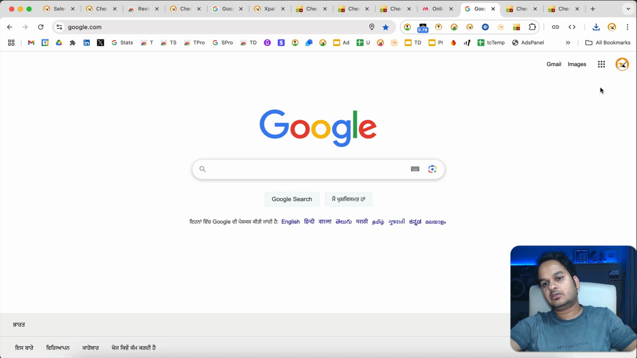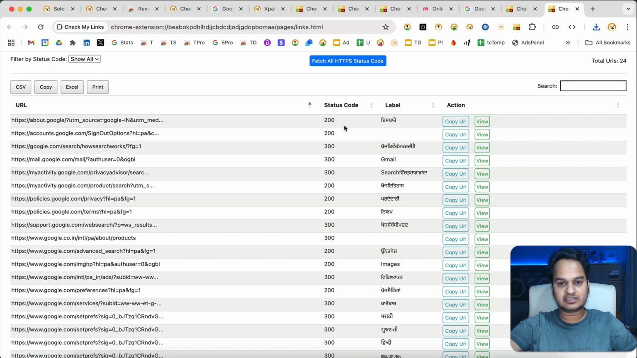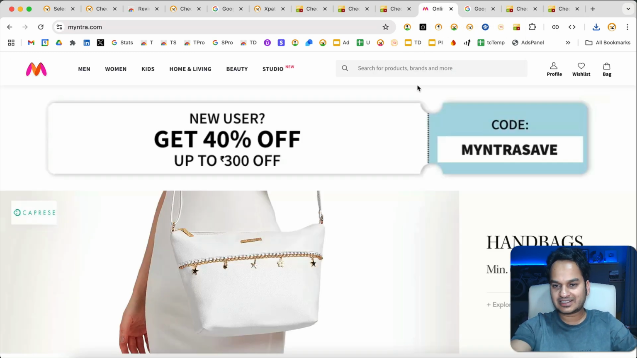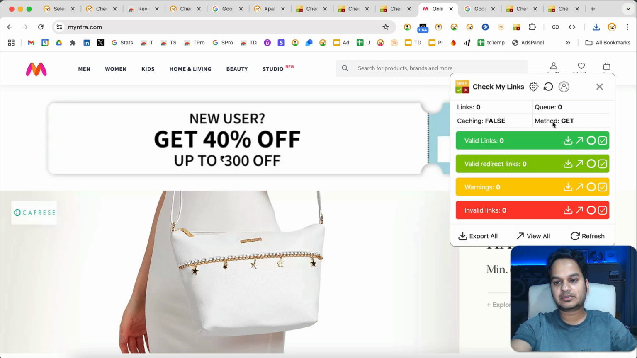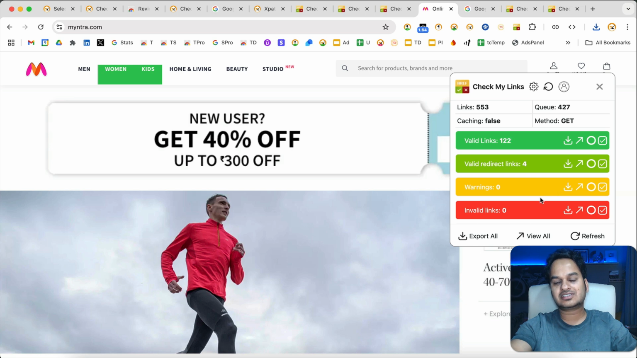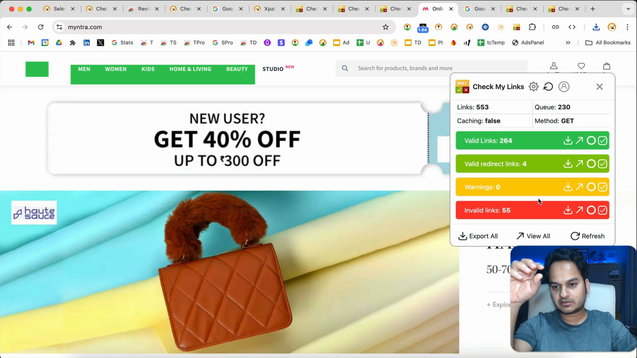Okay, now here I was telling you guys about this fetch all HTTP status code, and I was also trying to explain what happens when some companies have this kind of thing: as soon as your extension starts hitting their website and all the links, their server gets too many requests. In that case they start giving you the wrong status code. So how will you get the correct status code for those links?